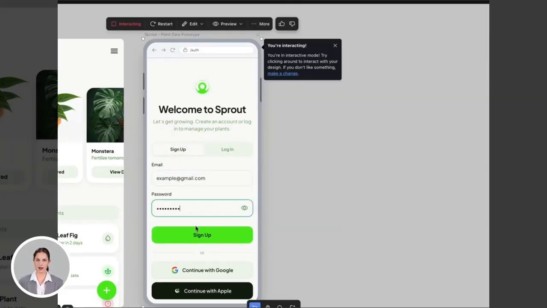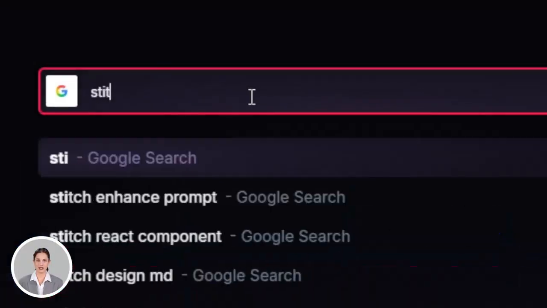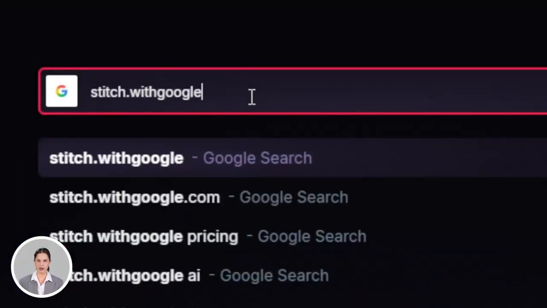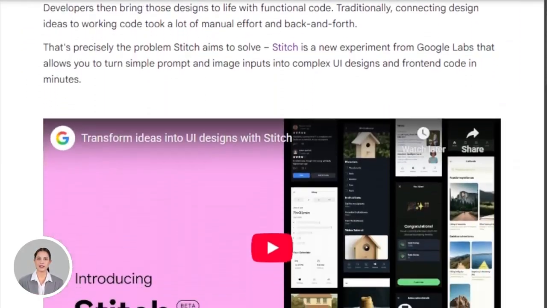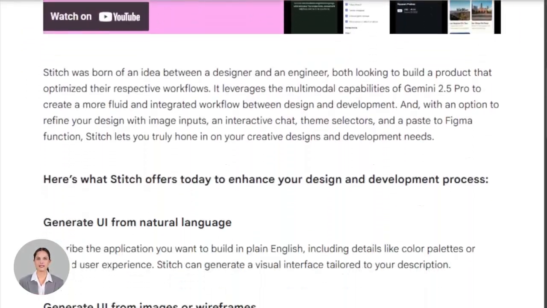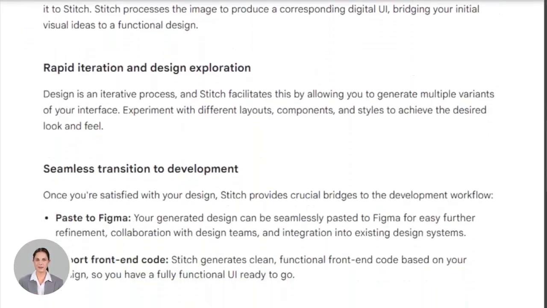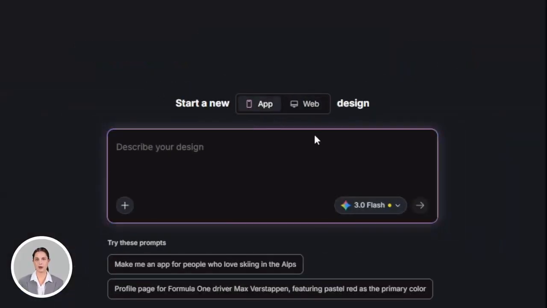So let's talk about how you actually use it. Go to stitch.withgoogle.com. All you need is a Google account. No downloads, no installs, fully browser-based. You land on a text input box. Describe what you want in plain English and be specific.